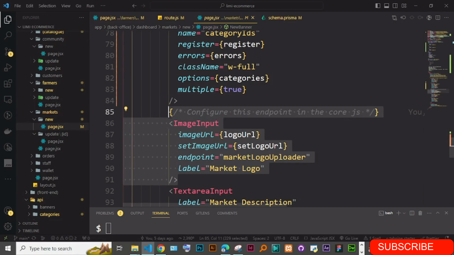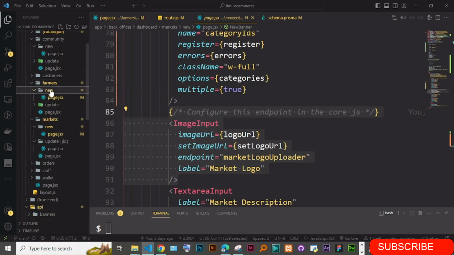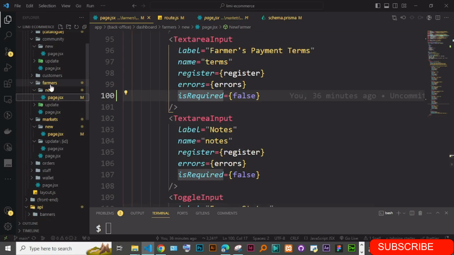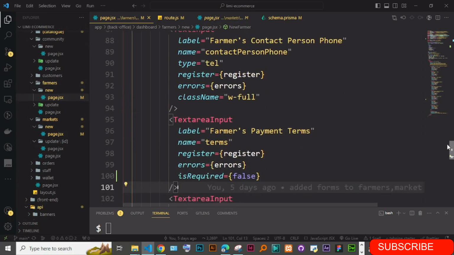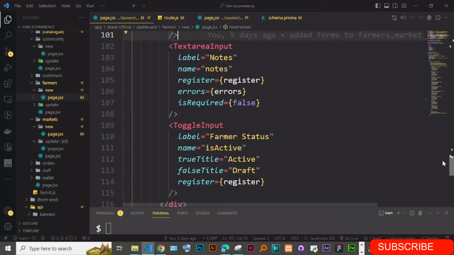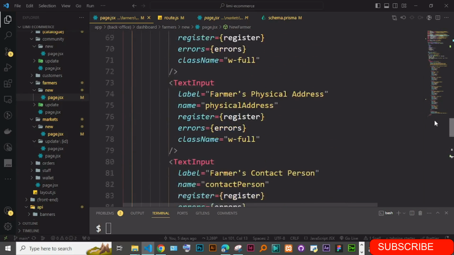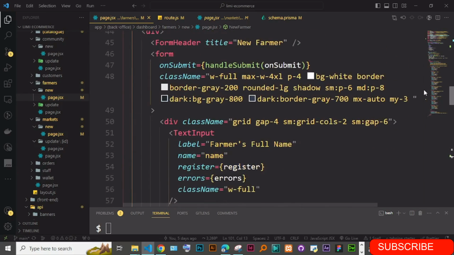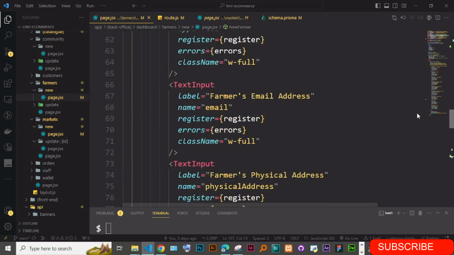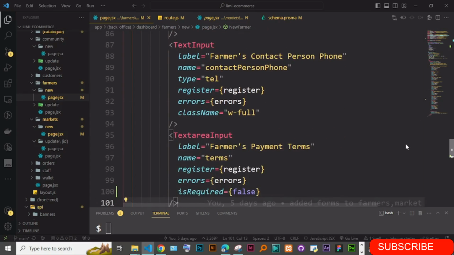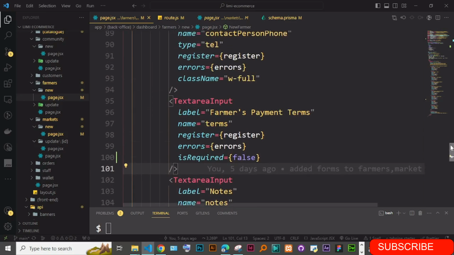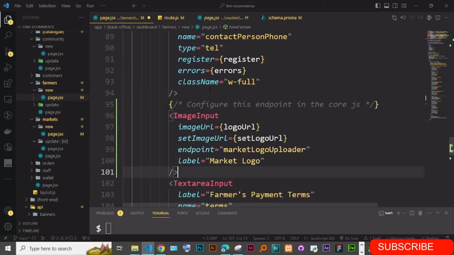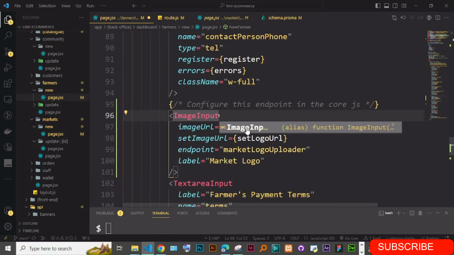Okay, so copy this and go to the farmers, and we might even have to change this to farmer profile. Here, the text input. Yes, we have all these. Just about the end, before the notes and the terms, let's add the image here and import this.